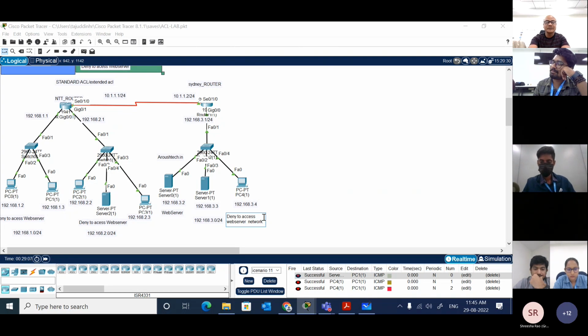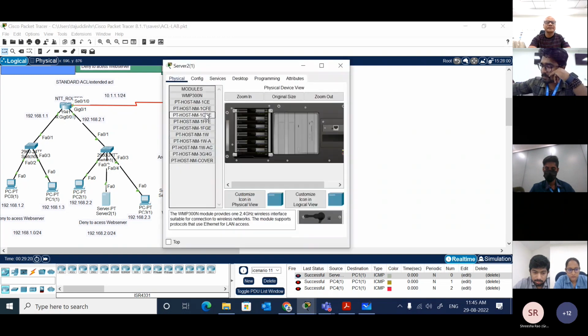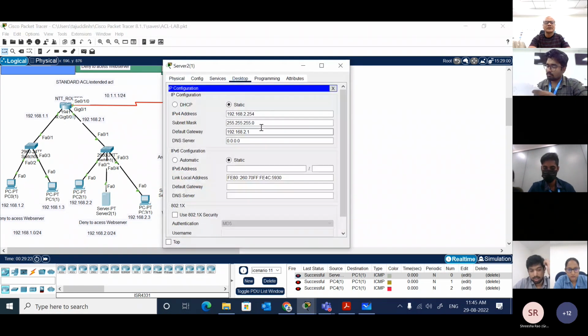Okay, the web server IP address is 192.168. I think 2.3, I guess. It might be 4. Let's check. Okay, it's 2.254.